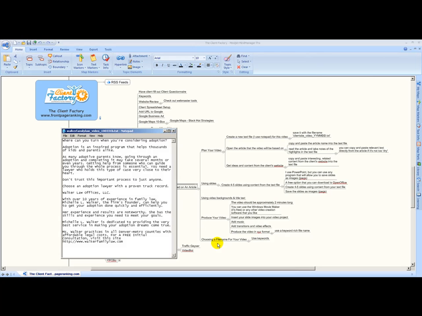One of the first things that I do is I create a text file, use Notepad for it, and then I save it immediately with a file name, and I use this convention: the client site underscore video underscore year month date. And here's an example right here: Walker Family Law underscore video underscore 10 for 2010 03/31. This is the second video I've done today, so I labeled it with a B.